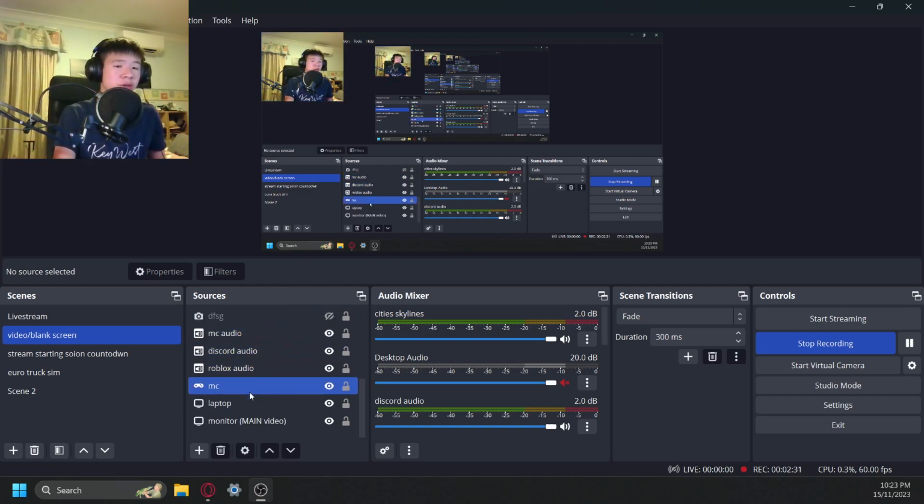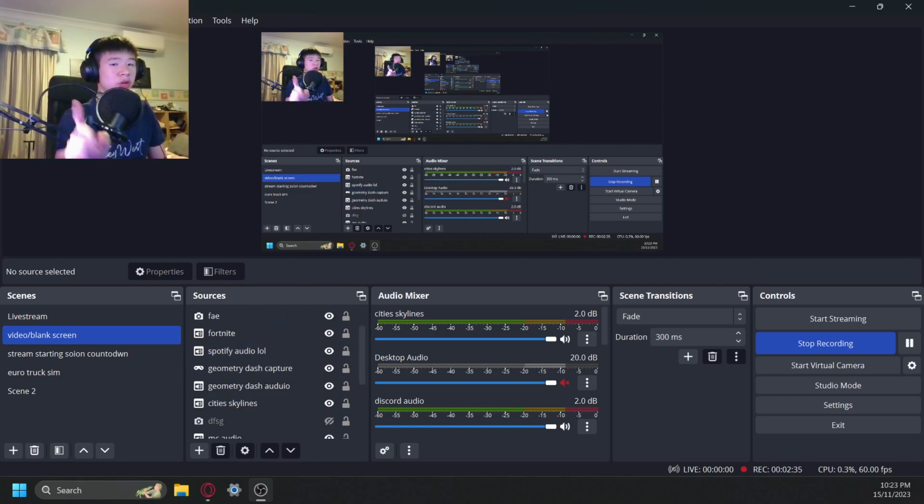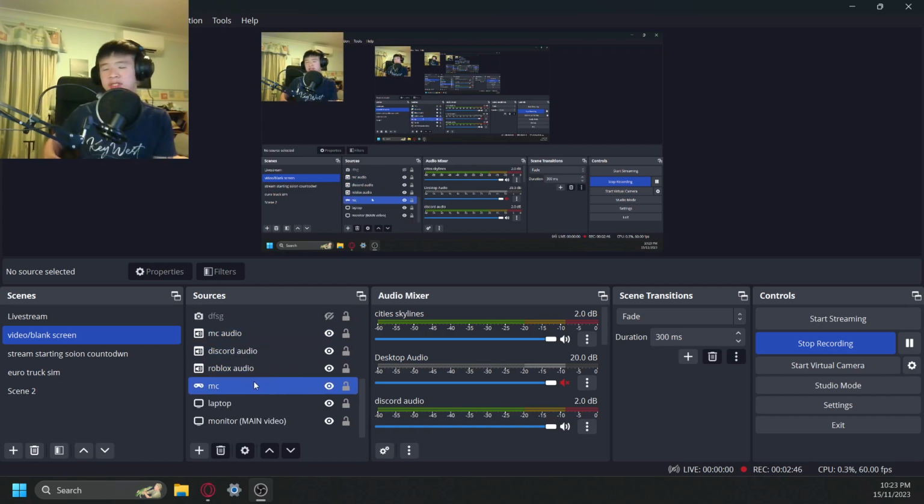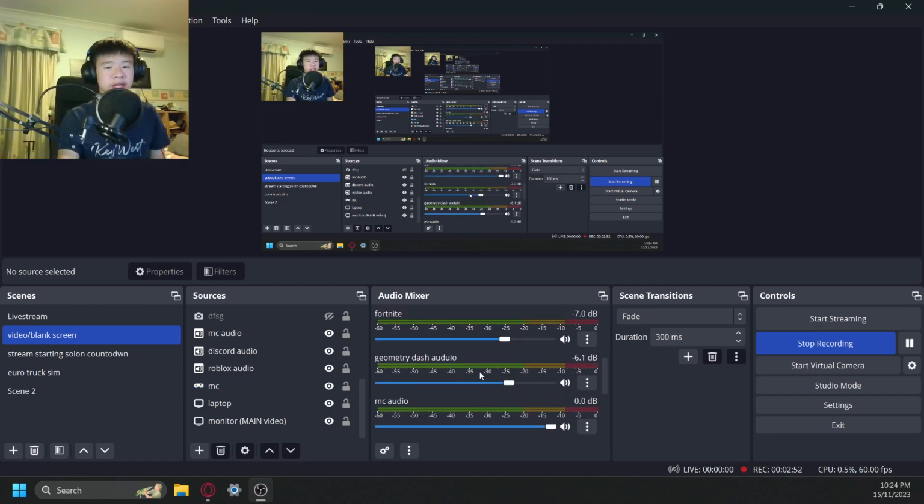So that's why I have a bunch of sources here. It's mostly for the audio. Some games, especially because I'm playing on a different monitor, do require game capture. So that's why I got Geometry Dash capture here, and I got Teardown capture when I record Teardown, and I got Euro Truck Simulator and Minecraft and all that stuff, because those games require me to use game capture and I can't just use display capture. So yeah, and here's all my audio sources.